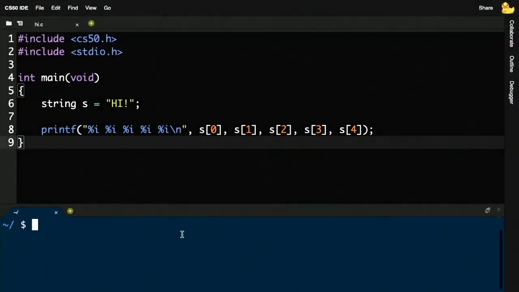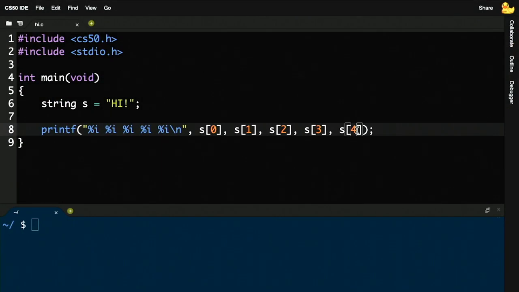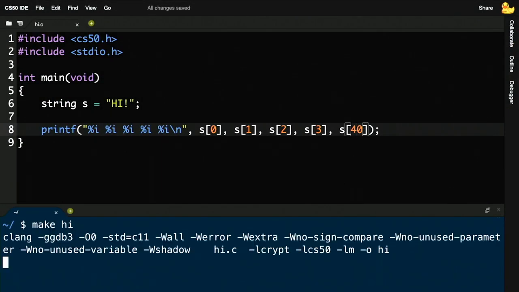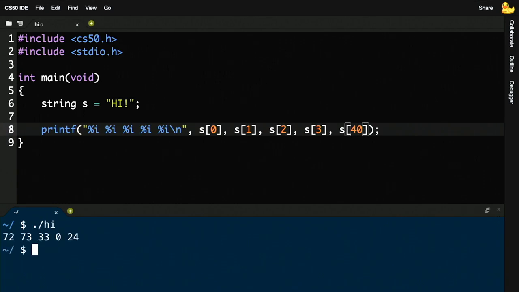In fact, if I get really curious, let's look not at location 4. How about location 40, way off into that picture? Make hi, ./hi, 24, whatever that is. I can look at location 400, recompile my code, make hi, ./hi, and now it's 0 again.